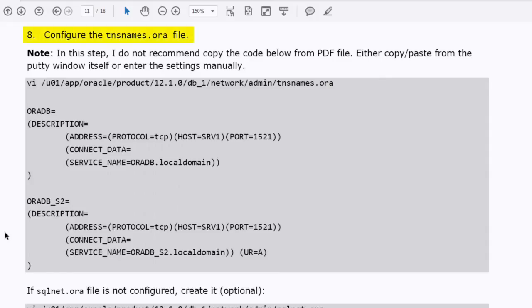You need to configure the tnsnames.ora file in the primary database so that it can communicate with the standby database. If you are using the PDF file that I am sharing on my website to implement this tutorial, I would recommend you in this step not to copy-paste the code from the PDF file. For some reason, you will face some issues if you copy-paste from the PDF file into the tnsnames.ora file. I would recommend to either copy-paste from the PuTTY window itself, as I'm going to show you soon, or you enter the settings manually.